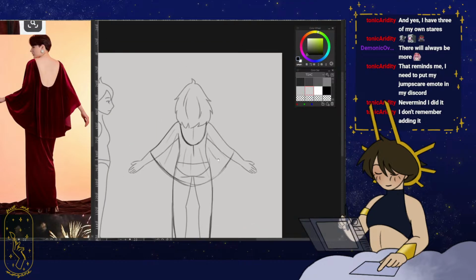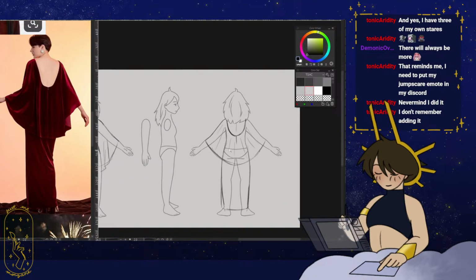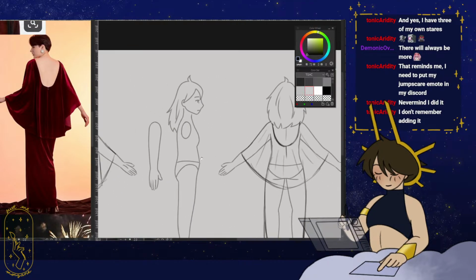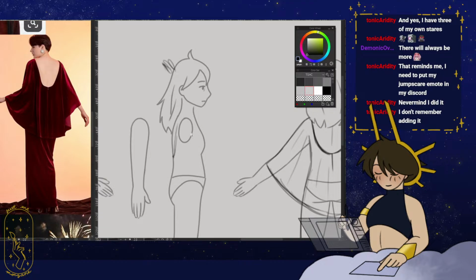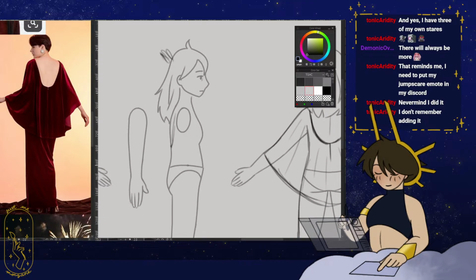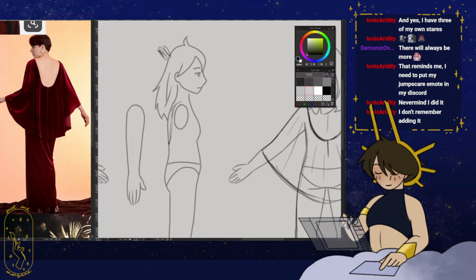And for her hair, oh, I forgot one pose. For her hair, I want something up like this. But I don't know what kind of hairstyle I want to give her. Problem for later.